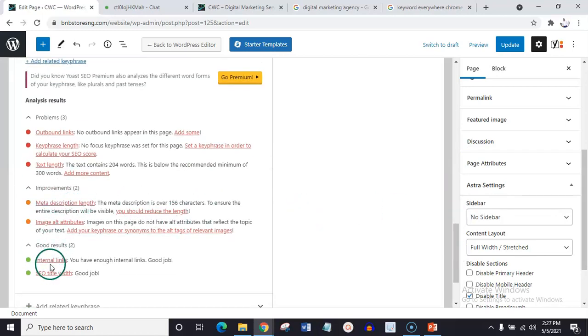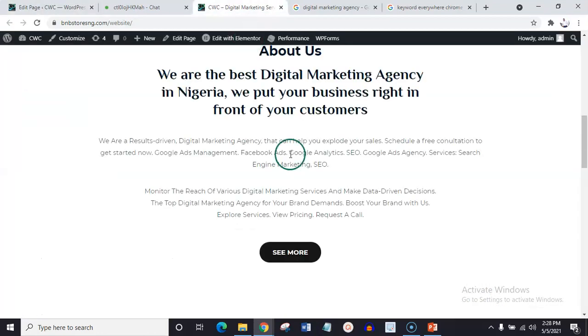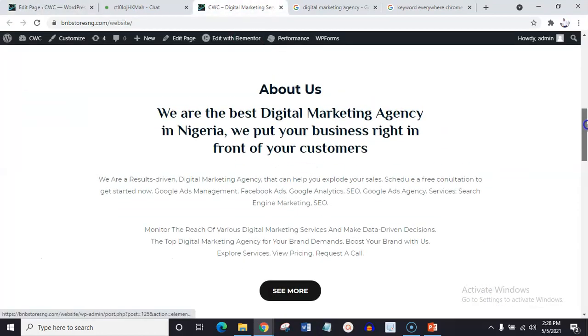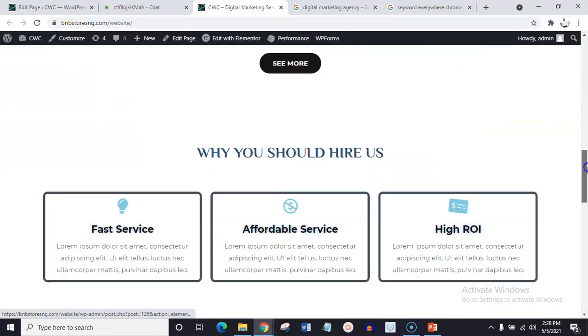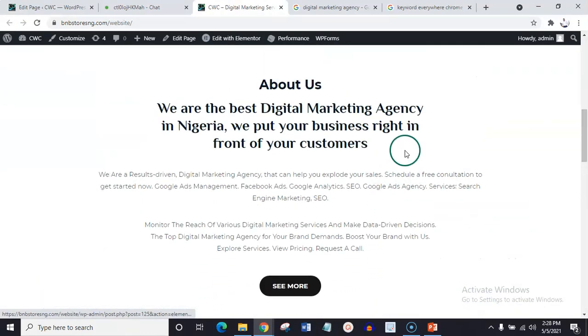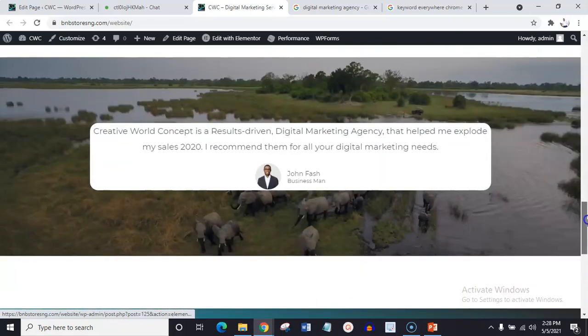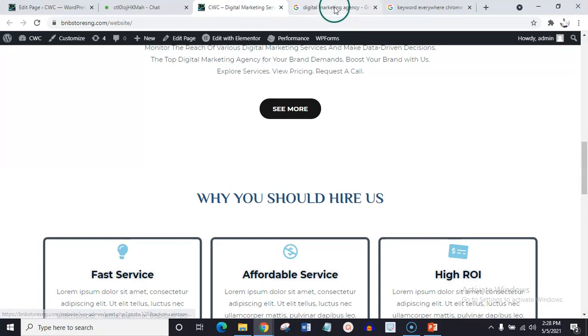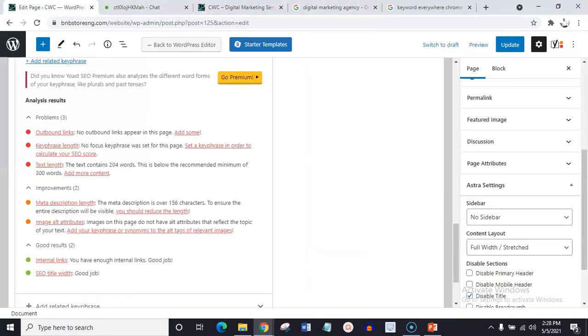They say improvement, internal links. You have enough internal links, good job. SEO title width, good job. Can you see? Anyone that is showing green, that means you are good to go. All these ones are also good to go, but you can still improve on it. Text length: the text contains 204 words, which is below the recommended minimum of 300 words. So you can add more content to these ones. You can add more to make it 300, and you will pass that particular test.